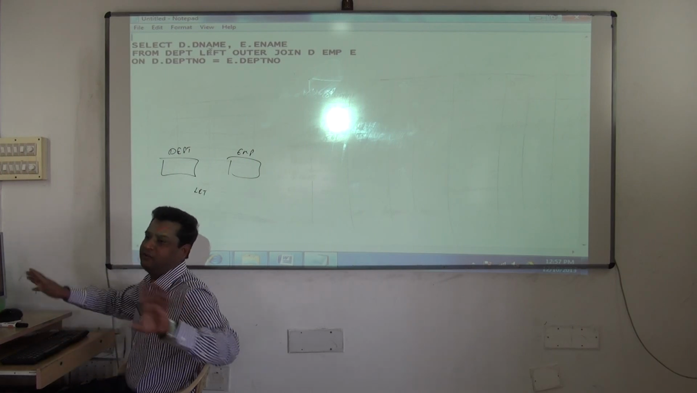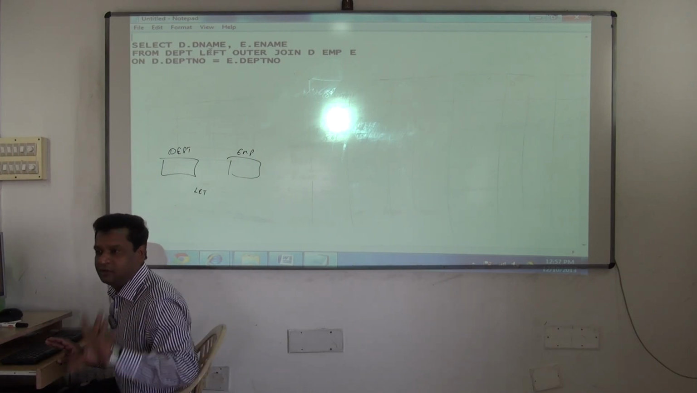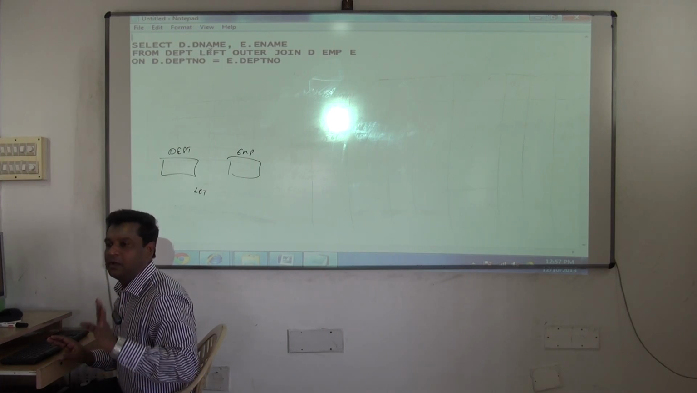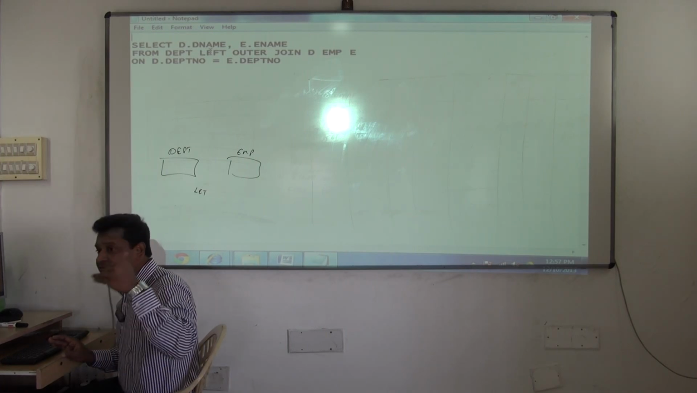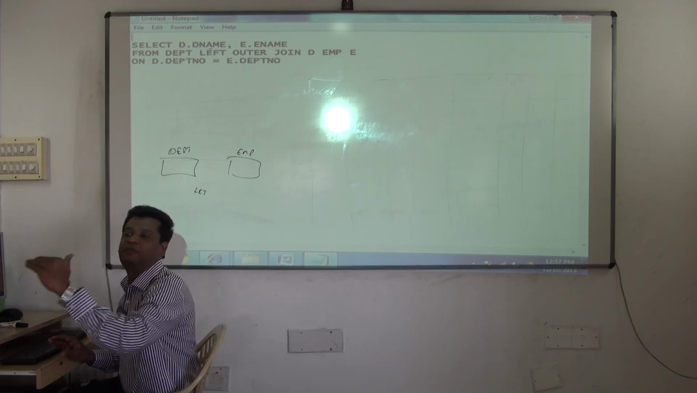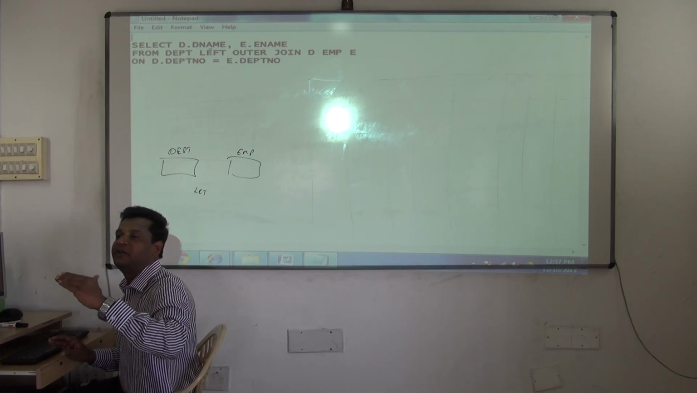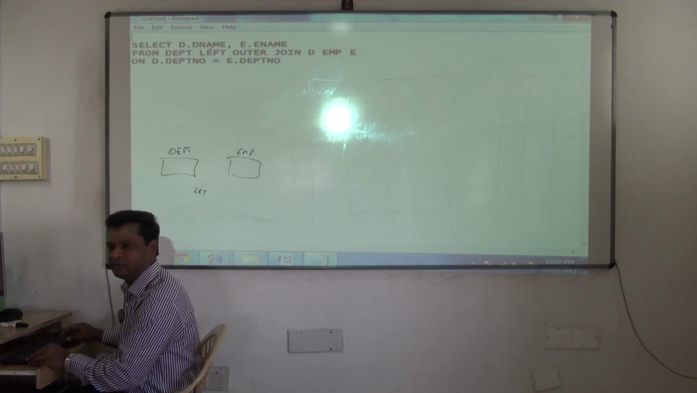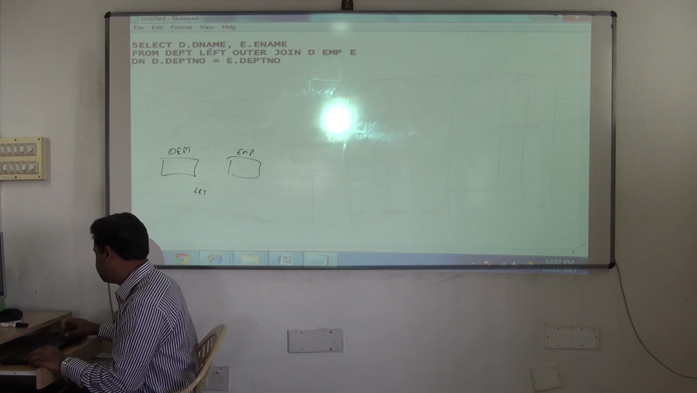Don't write it in a single line. You will never get the output. Always do what? Fill in the blanks. First try it: select, from, on. Then in from you decide the tables and what type of join you want. In the on clause you give the joining condition. In the select clause you write the columns which you want to view now. That's it.